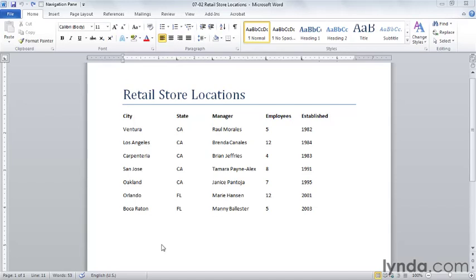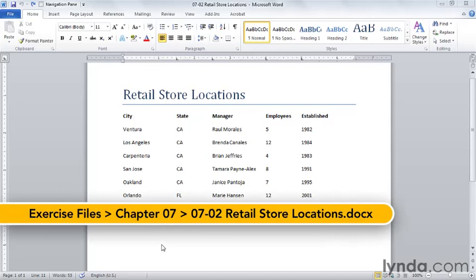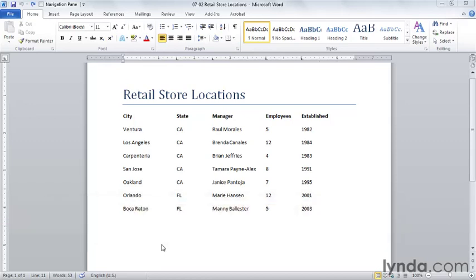If you have a document like this one, information that was entered using tabs, you can quickly convert this tabular text to a table. Tabular data is relatively hard to work with. And to be clear, this data was probably entered by somebody who was doing a really good job. They set tabs, for example, for state and for manager, for employees, and for the year established column.